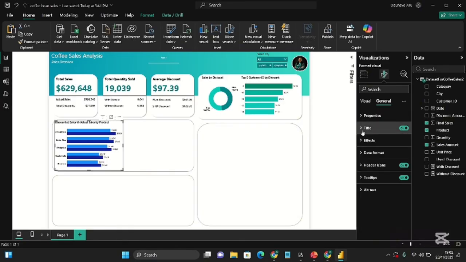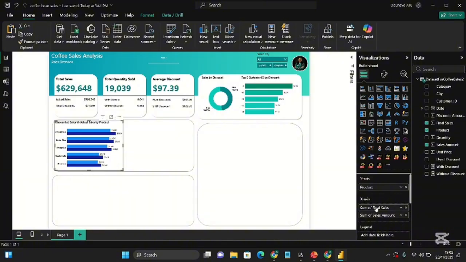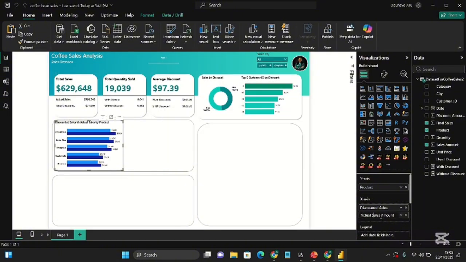So we go back to our visuals, then under the bars, we'll select for final sales, which is our discounted sales. So let's first of all change it here to avoid confusion. Change the final sales to discounted sales. Then we change this to actual sales.